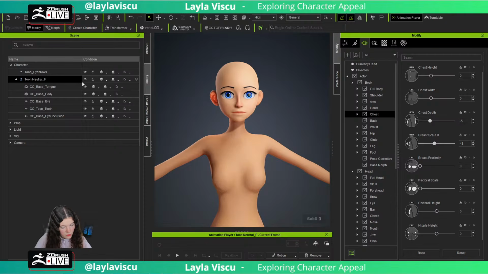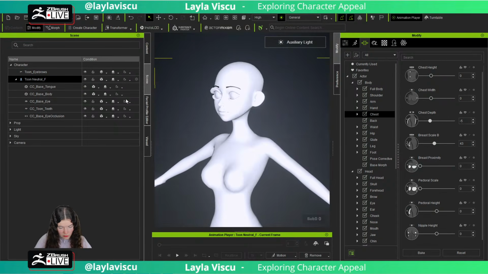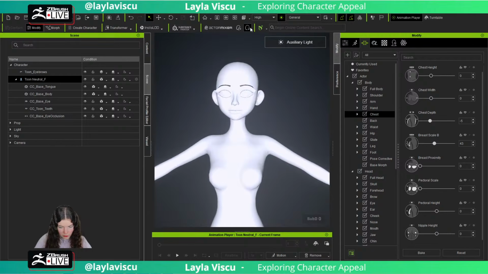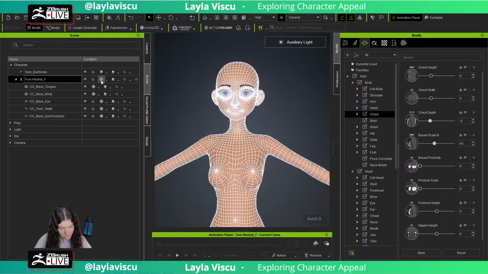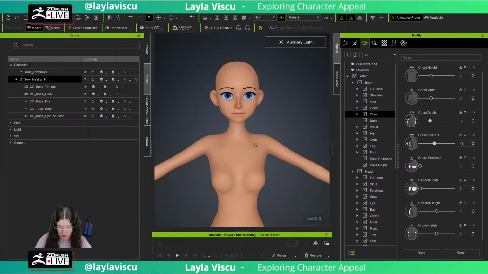You can also, if you don't like to see the textures, go in here and turn it gray. It's a bit blown out though. I think I'll leave it as that. Maybe I'll turn off the lights. It's a bit easier to see.